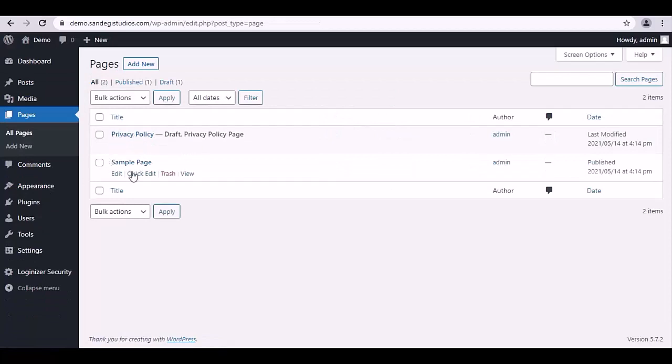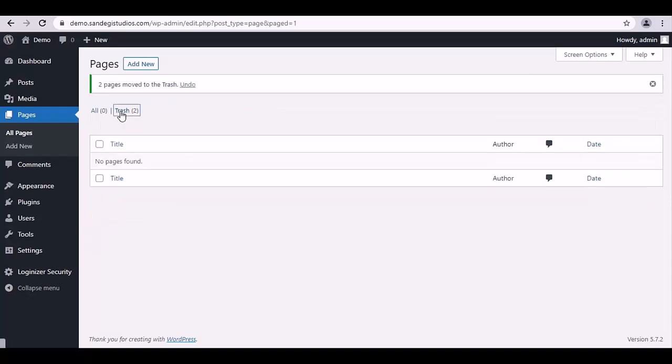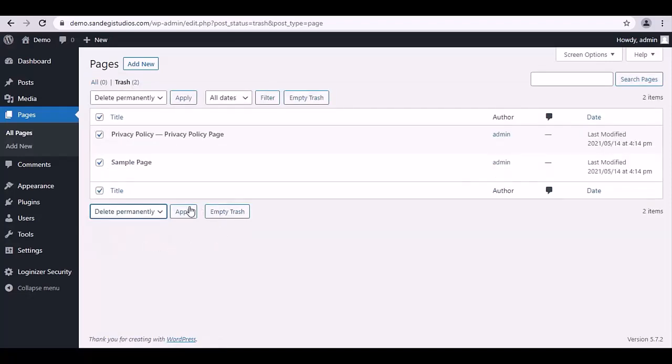Now go to Pages, and here you can see all the pages. You can select individual pages or select all at once. Select All by checking the Title box and select Move to Trash from Bulk Action and click on the Apply button. Now select Trash and again select All and Delete permanently from Bulk Actions, and click on the Empty Trash button.